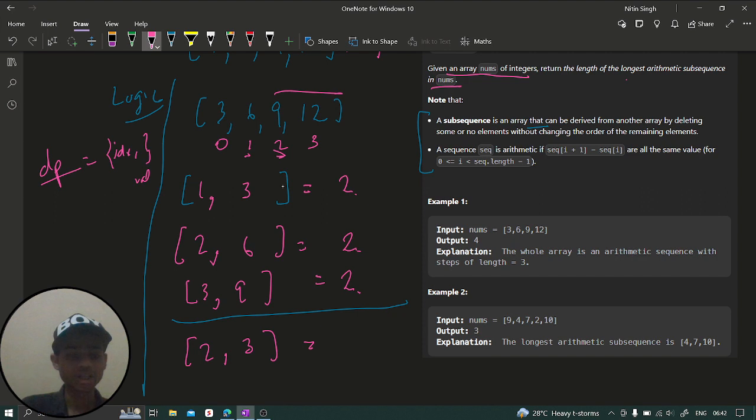So 2 comma 3. Do we have any key on the first index with the difference 3? Yes, you can see on the first index we have a key with difference 3, right? And that value was 2. So 2 plus 1 is 3, right? I hope it makes sense.